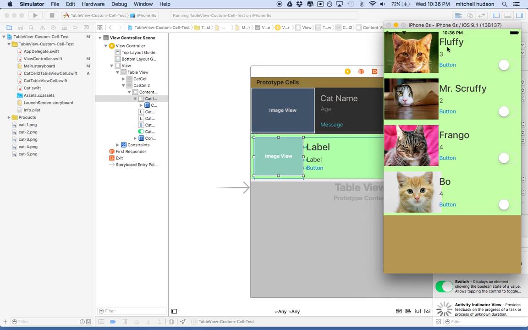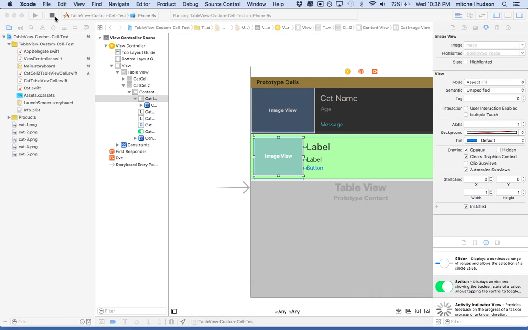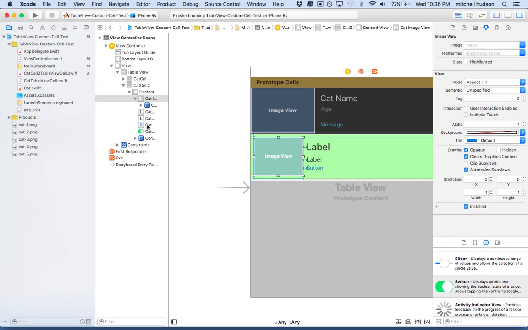My constraints are not looking very good there, but anyway, that's okay for such quick work. So anyway, there you go. We got our cell functioning now.